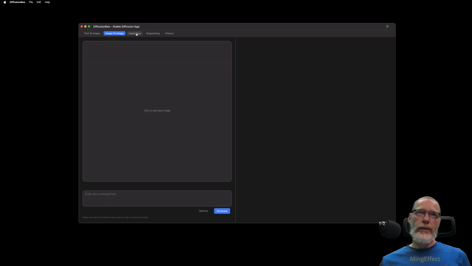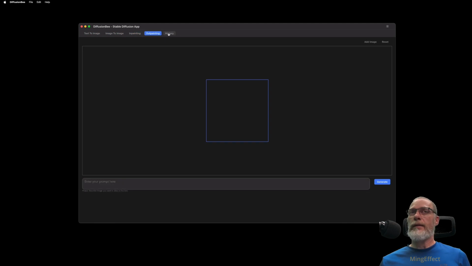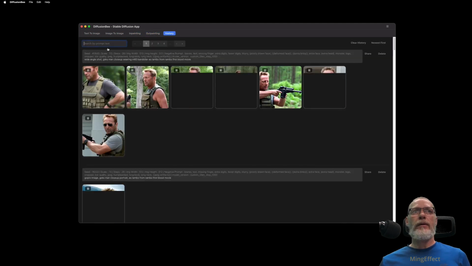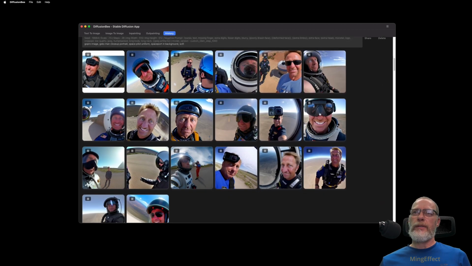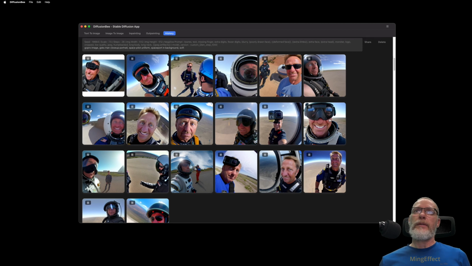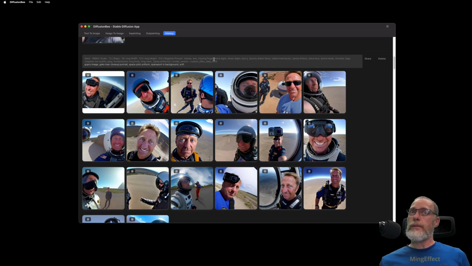In fact, you can do image to image, inpainting, outpainting, and you get your history also. This history basically is all of the images that I've produced, and it just goes on and on. It saves to your hard drive, and you can find out exactly what you used in your prompts. Everything about it is headed on each file. It's really nice. And it's specifically for the Mac. I believe they're working on one for the PC. If that comes out, I'll announce that.